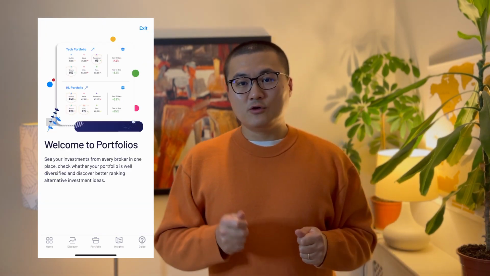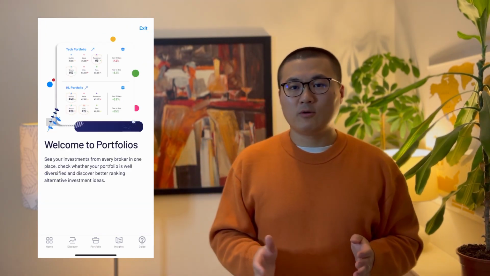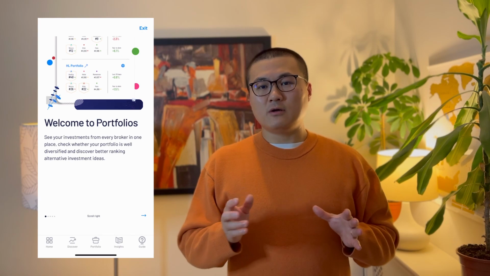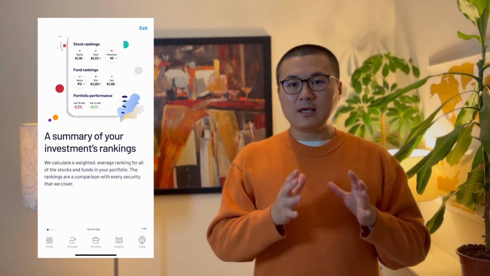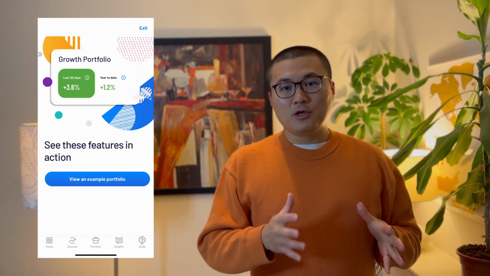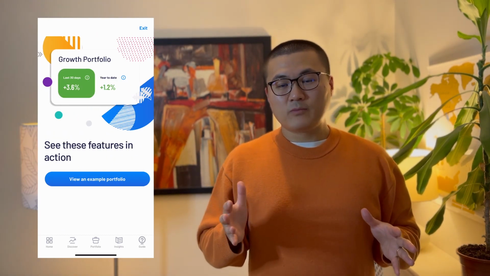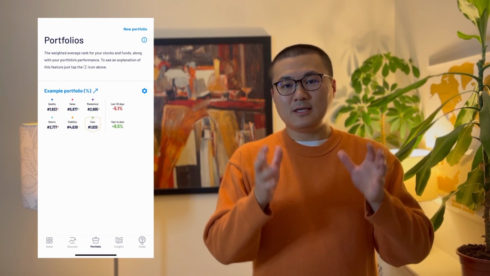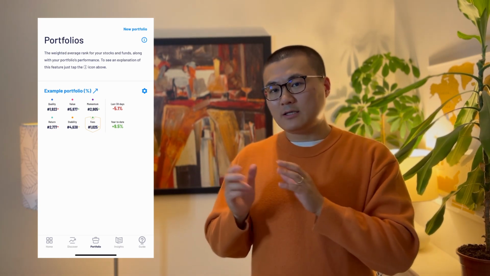Click into that, you will see some of the onboarding screens we have prepared for you, and this gives you a very quick snapshot of some of the key features we have in this section. Once you finish the onboarding, you can click into the example portfolio. We'll talk about the specific features inside the detail page in a later clip.